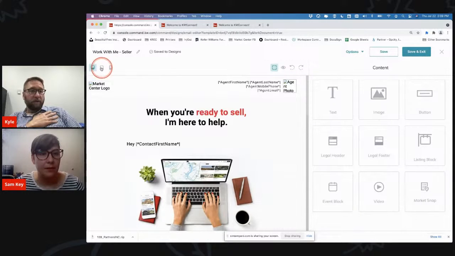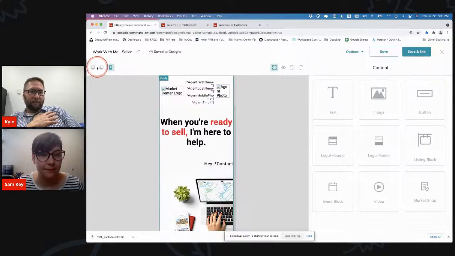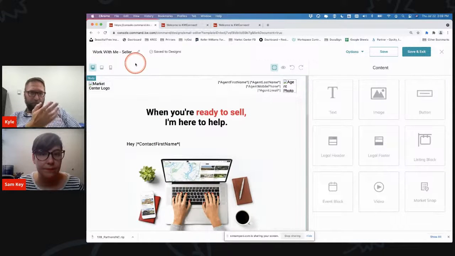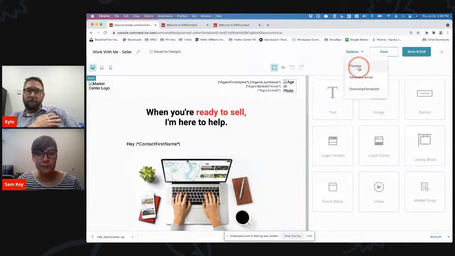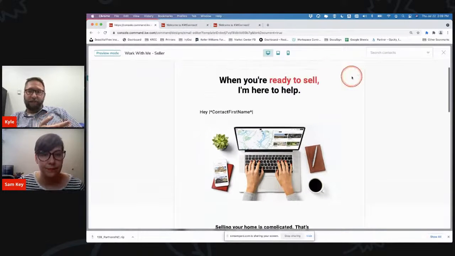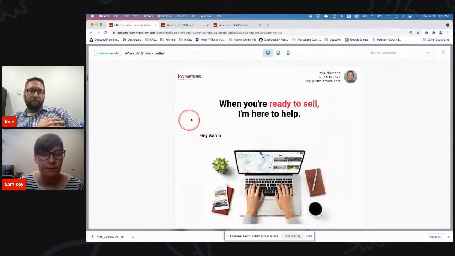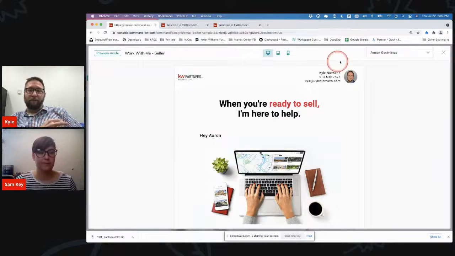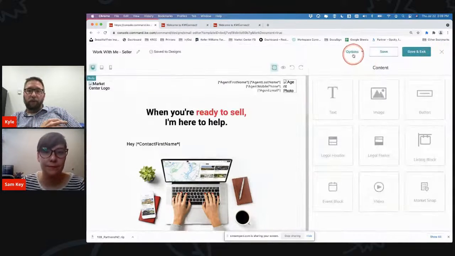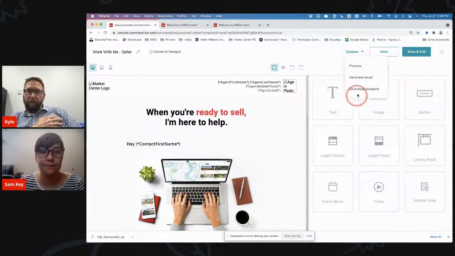So a couple of other cool things. You can see how it looks on a computer right now, also on a tablet and a phone. So across the top here, you can get an idea of what it's going to look like on those different devices. Also under options, you can preview. You notice all those spots at the top automatically filled in all my information. This is what it looks like when it actually sends out. You can even see what it's going to look like when it goes to Aaron. Hey, Aaron. It changed that information to Aaron. So really cool there. You can send a test email to yourself to see what it looks like when it comes through your email. And then even download the template.